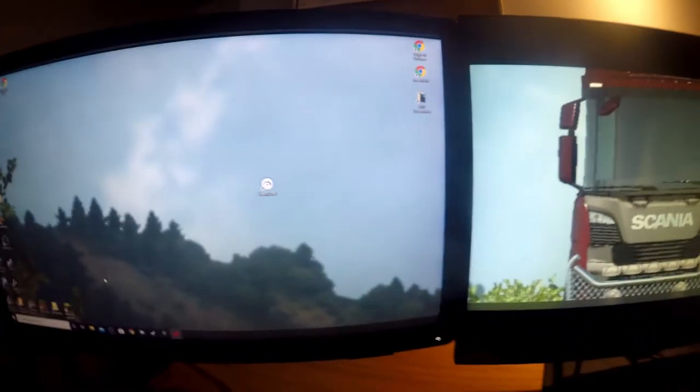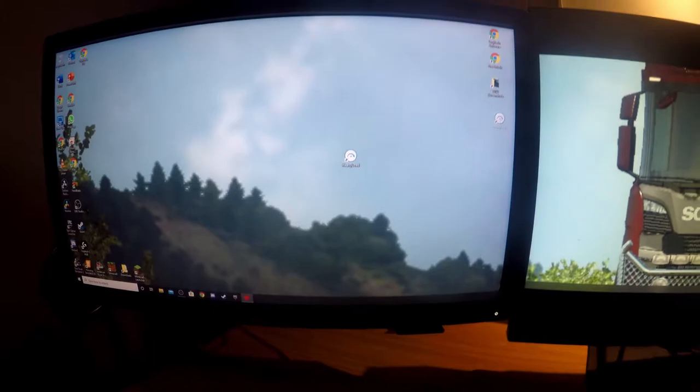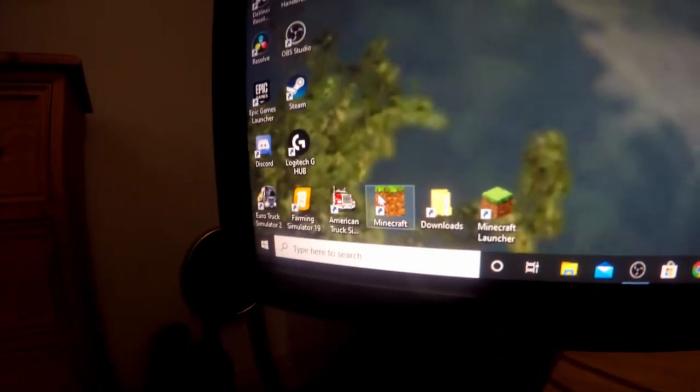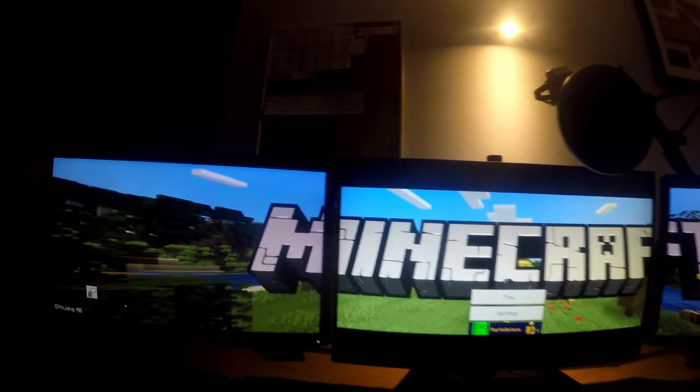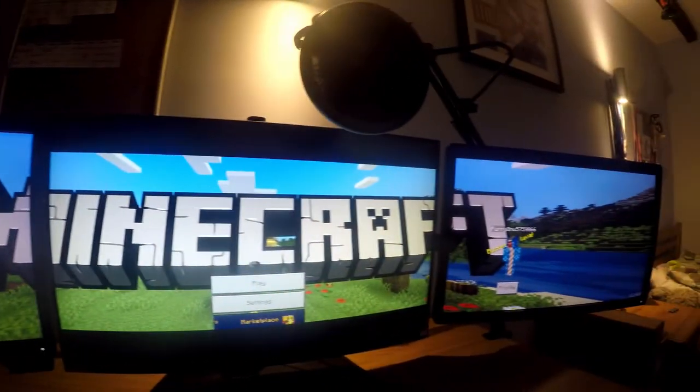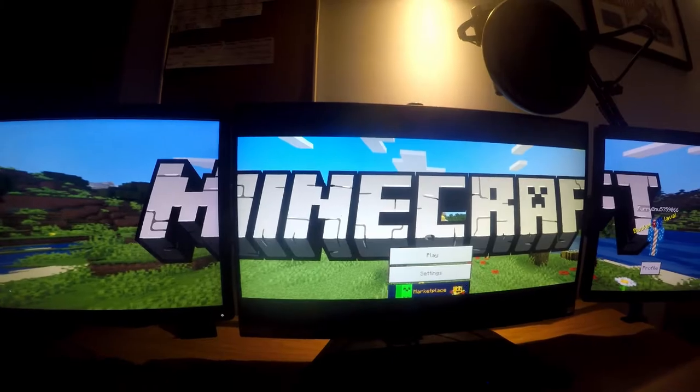So, what you'll do is, just as usual, go down to your game and just open it just as you normally would. And this should open across all 3 screens, as you can see there. We have Minecraft just like that. So I'll see you when I'm in the world.